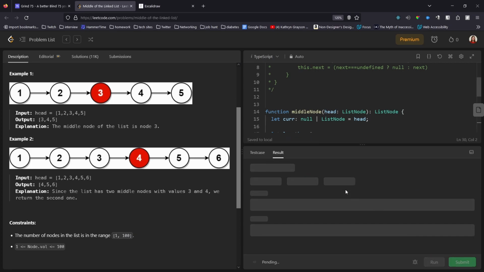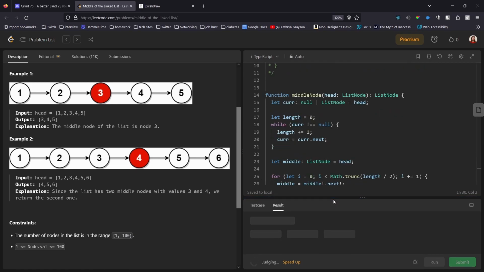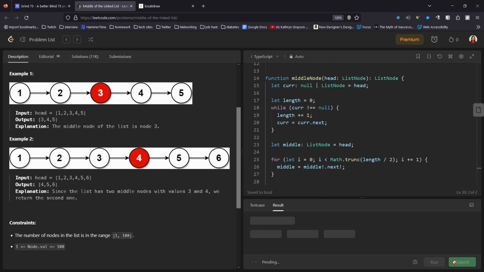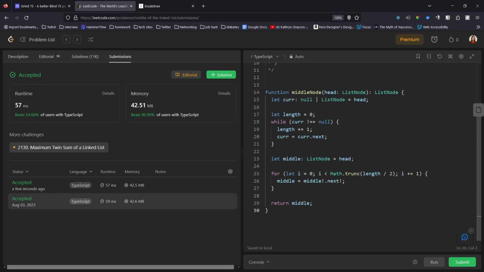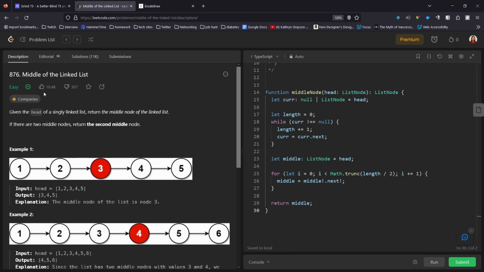Okay, so let's run the code. See if I made any mistakes. Looks good. And works. Any questions before we move on to the next approach?